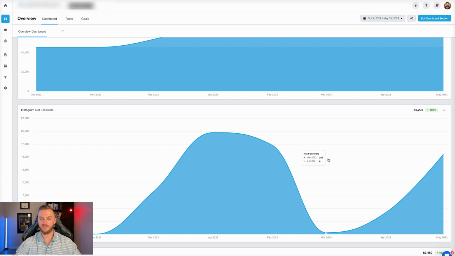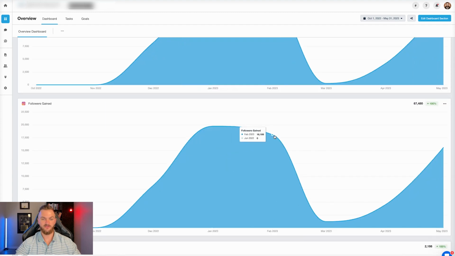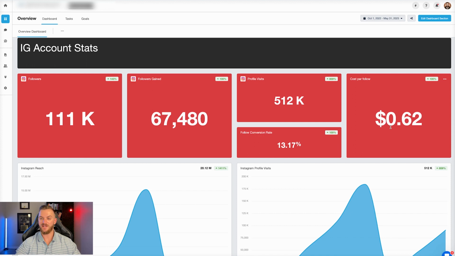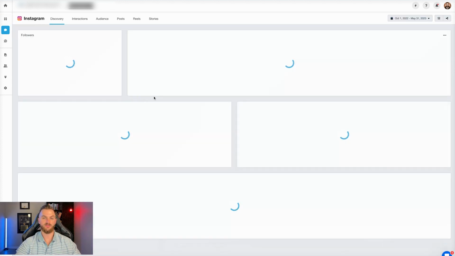We had some variations in times. Here we weren't really spending a whole lot, and then we were able to get 19,700 followers gained, kind of the same thing there. And then we were able to assess the cost per follow, which we averaged around 0.62. So 62 cents cost per follow. The follower conversion rate, so how many people who visited the profile actually converted to a new follower, we found was about 13%. 512,000 profile visits.